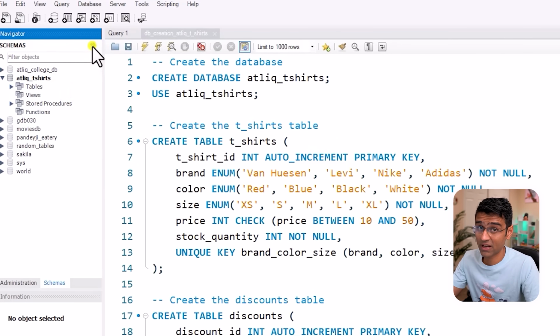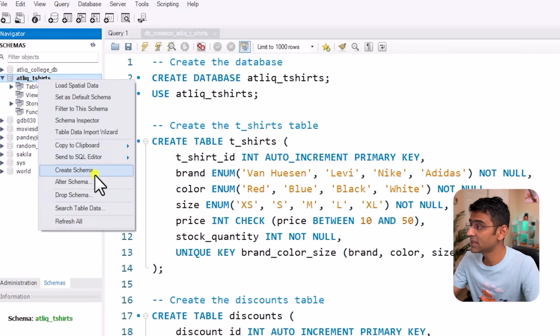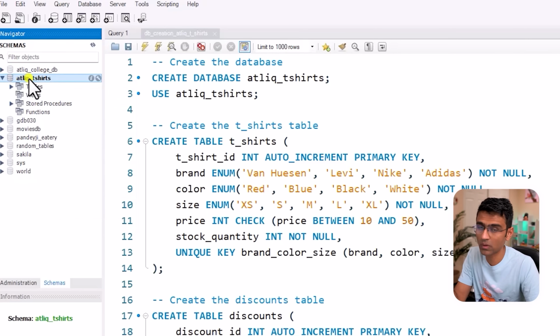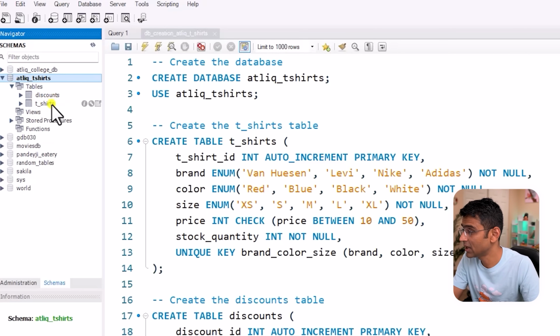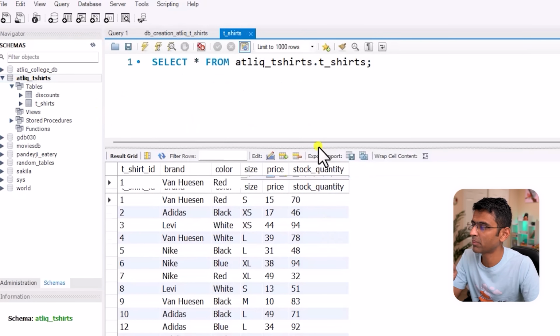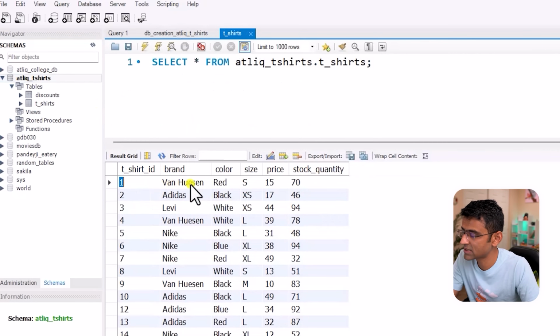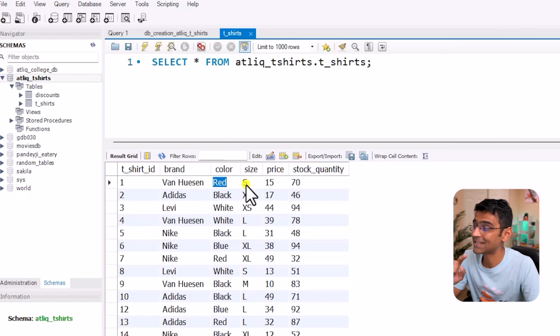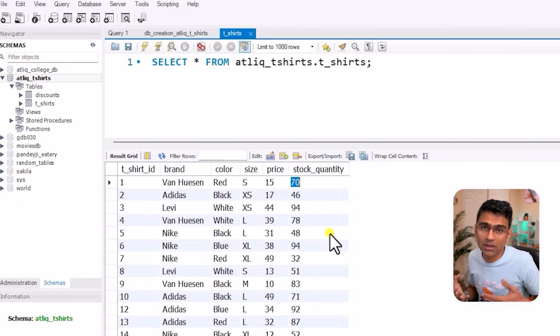When you click on this refresh icon, that's when you will see the Atliq t-shirts database. You can right click on it and set it as the default schema if you have not set it like that before. It just says Set as Default Schema, and you will see that this font will convert into bold. Now table-wise, we have first the t-shirts table. If you click on this third icon, you will see some sample records. For example, t-shirt ID 1 is a Van Heusen red color t-shirt in small size. The price of one t-shirt is $15, and we have a total of 70 t-shirts available in our store.